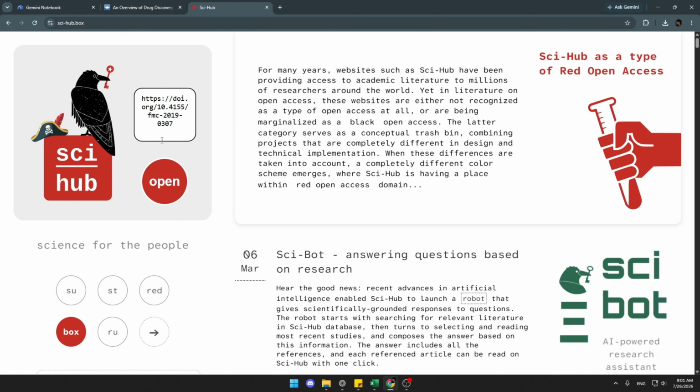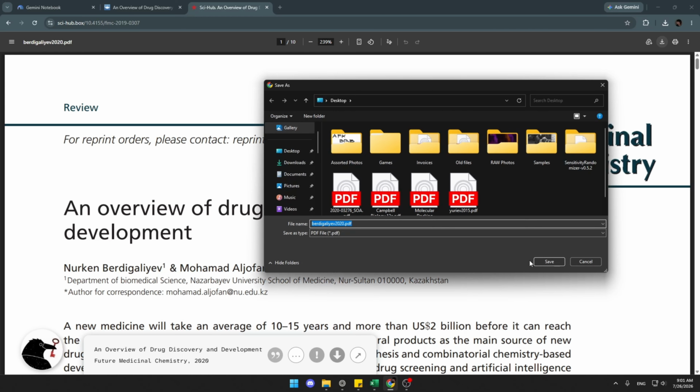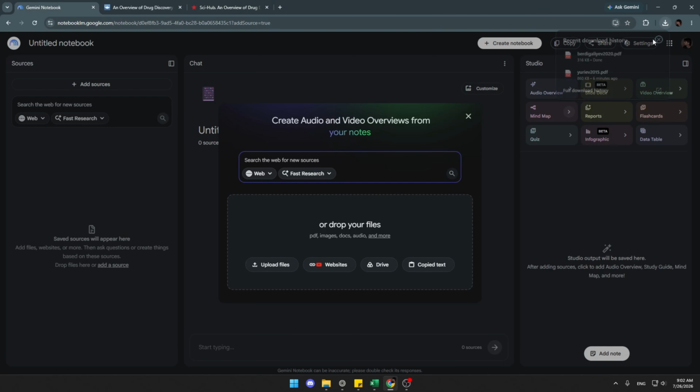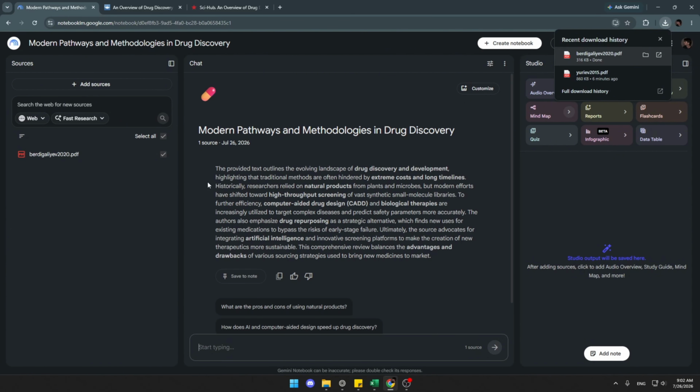So I'm just going to go ahead and paste my DOI that I've copied into this box right here. And then I'm going to click on open. So as you can see, now we have the research article's PDF. You can go ahead and download it. And once it's downloaded, you can drag and drop it into your notebook. So after a few seconds, it should load without a problem, and you should be able to use your notebook for whatever it is you wanted to do with that particular research article.